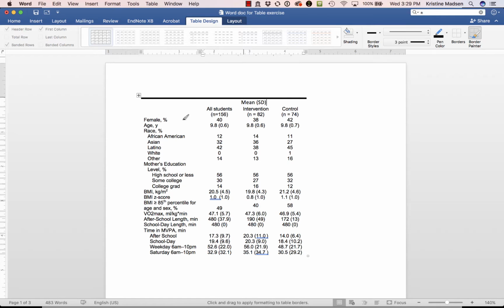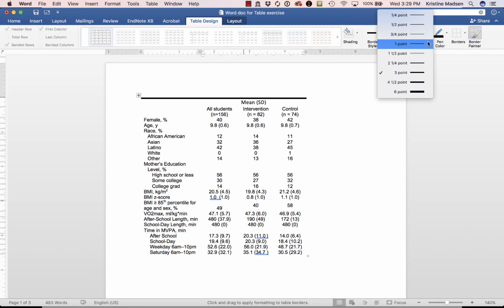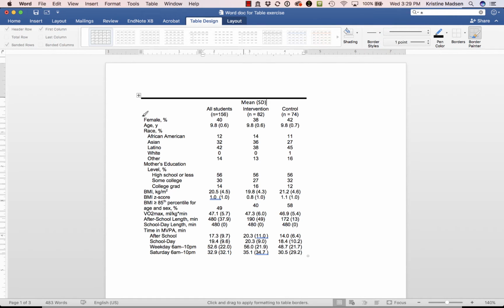And then I want a thinner border that separates all of my headers from the actual data in the table. So let's go back to just a 1 point line, and I'll come in and just draw this line as well. And now that's a table that I would be willing to send into a journal.